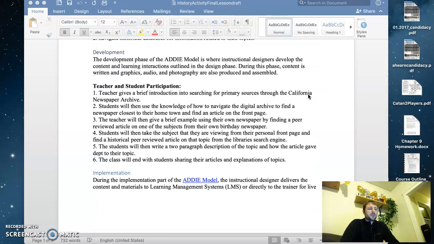Teacher and student participation breaks down such as this. Teacher gives a brief introduction into searching for primary sources through the California Newspaper Archive. Students then use the knowledge of how to navigate the digital archive to find a newspaper closest to their hometown and find an article on the front page 100 years prior to their birth.